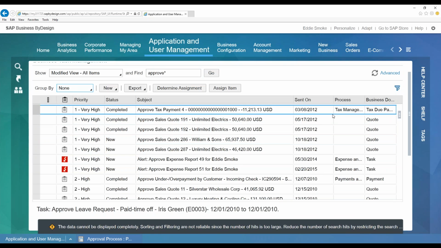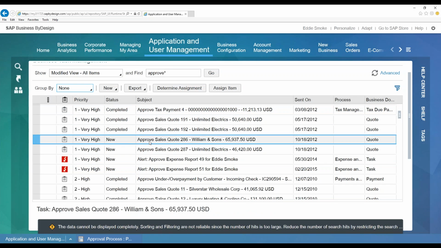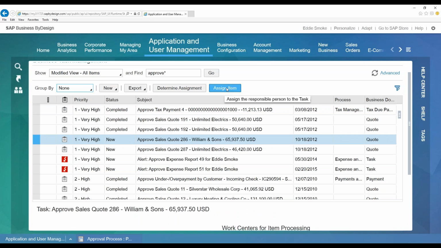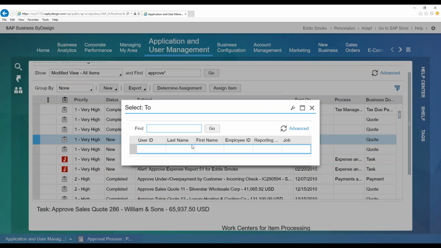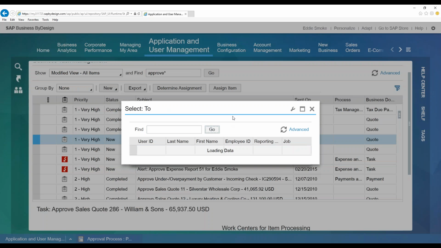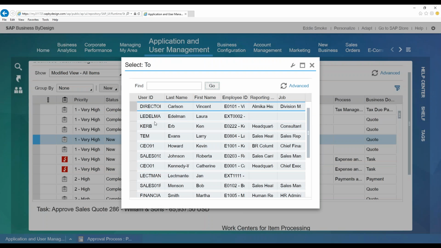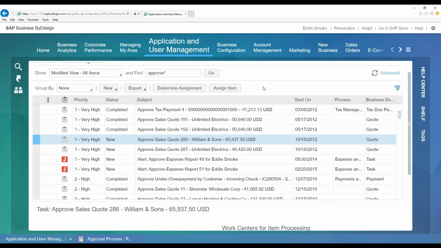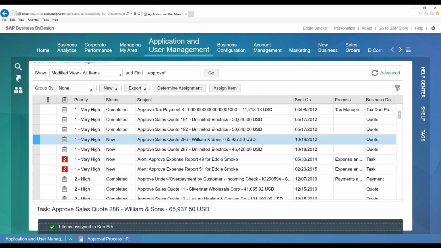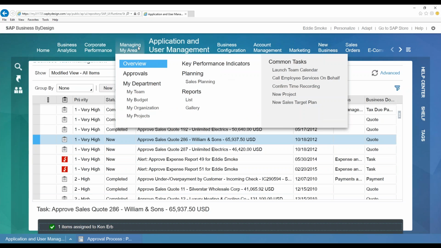So as an administrator, this area would give you the ability to go in and see approvals, see any number of those things, and reassign them. So in this case, let's take a look at this sales quote approval. I can assign this item to someone new in the system. So if there's a stuck approval or it wasn't assigned or whatever it may be, I have the ability to come in here and reassign it to, say, myself. And then you'll see that there was a new assignment. Now if I logged in as a user, I could go into Manage My Area, into Approvals, and I would see that approval.